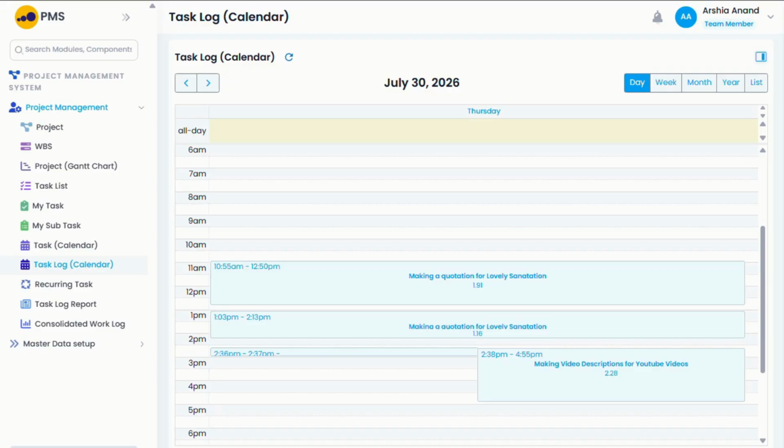Instead of searching through multiple modules or long task lists, project managers can instantly view upcoming work, completed activities, employee workload, and project timeline in one place. This improves scheduling, enhances resource planning, increases project visibility, and helps organizations make faster, more informed decisions.